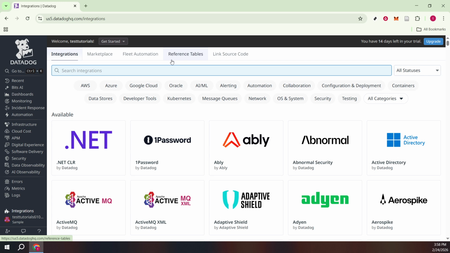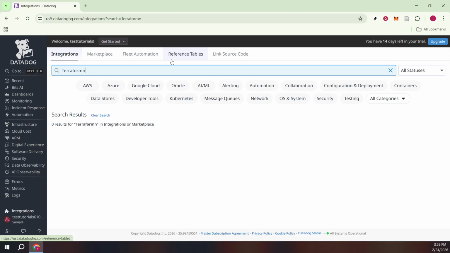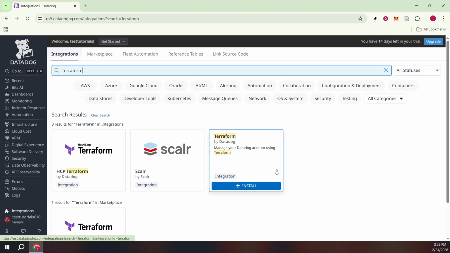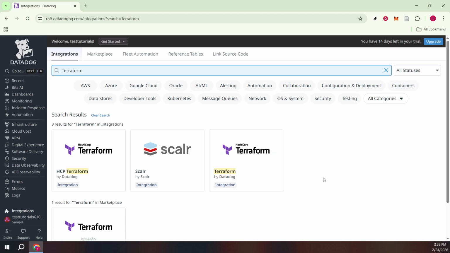In the integrations catalog, use the search bar and type Terraform. You're looking for the official Terraform integration entry. Selecting it brings up the overview page, which explains what the integration enables and links you to setup guidance. This page helps bridge Datadog with your infrastructure as code workflow, so you can keep your monitoring resources consistent, reviewable, and version controlled. If the search returns no results, confirm you spelled Terraform correctly and that you're in the correct Datadog site for your account.